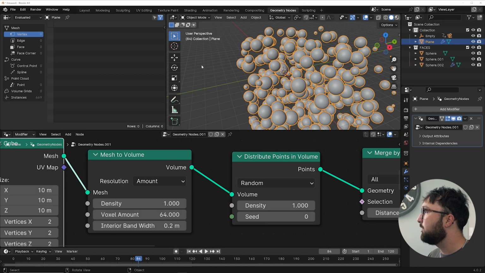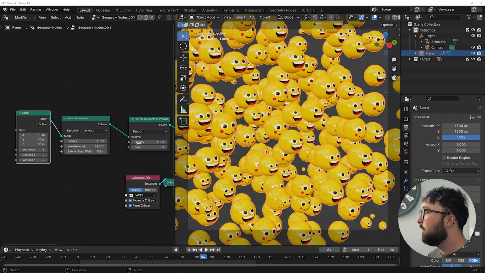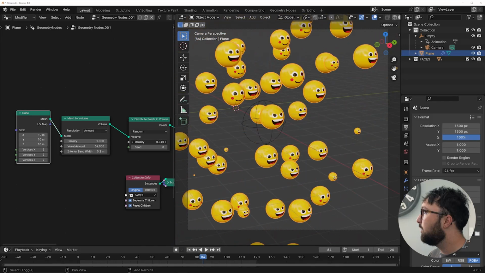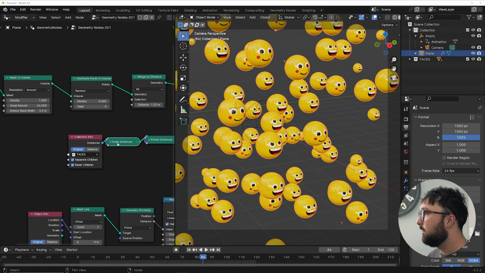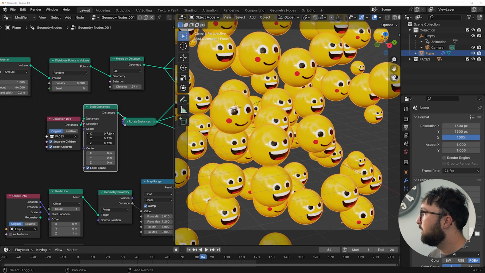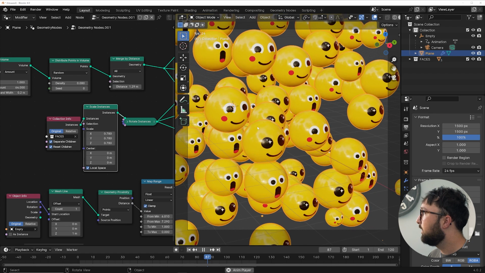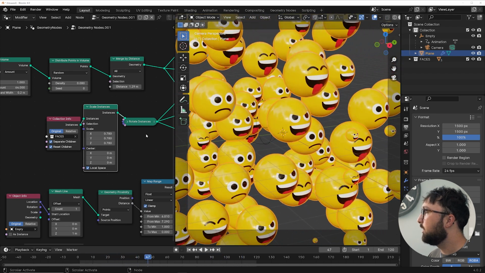So I'm going to go back to geometry nodes, or just open up this window here. And then I'm going to give myself fewer of these faces. And then I'm going to scale them up a little bit, like this. I like that a lot better. And this is going to respond better to the lighting.